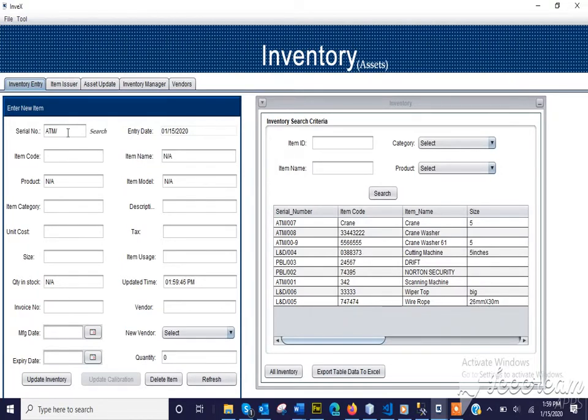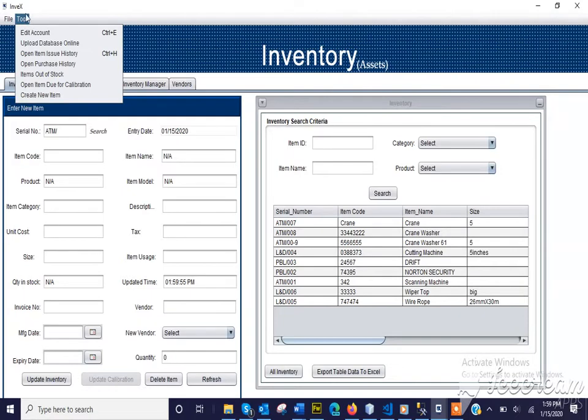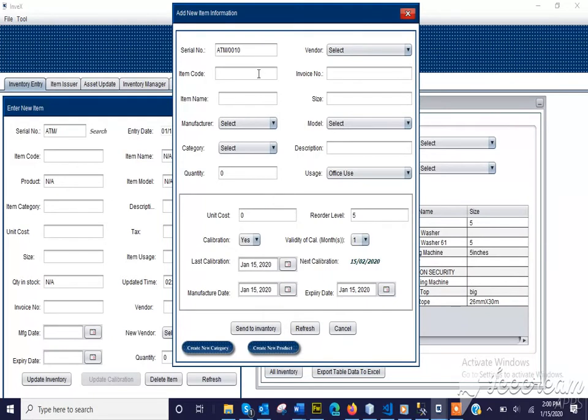Now I can create new, or I can update them. So how do I create a new asset or a new inventory? I go to tools, I go to create new. If I click create new, it's going to bring up this item for me. It's going to put the serial number automatically. This serial number, you can determine what it will look like.